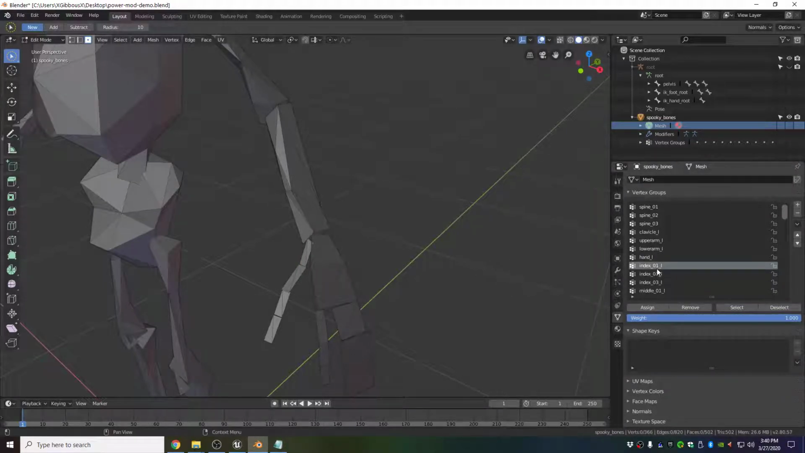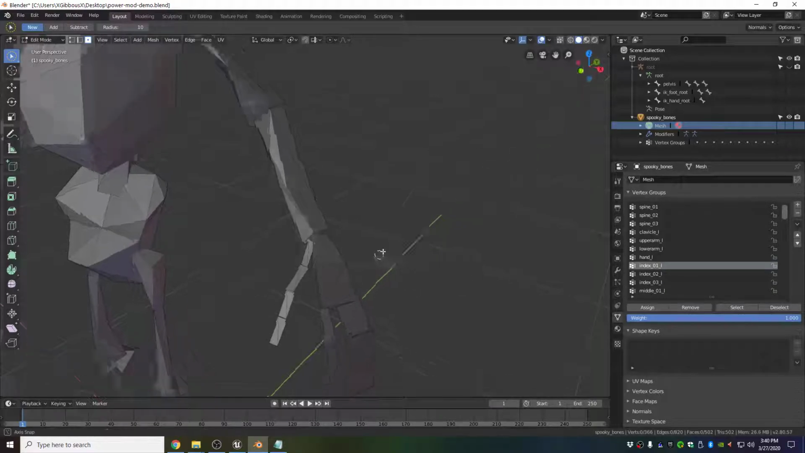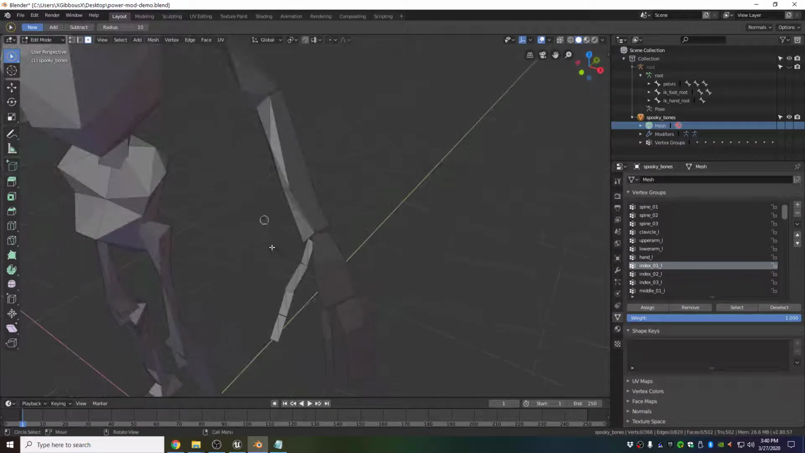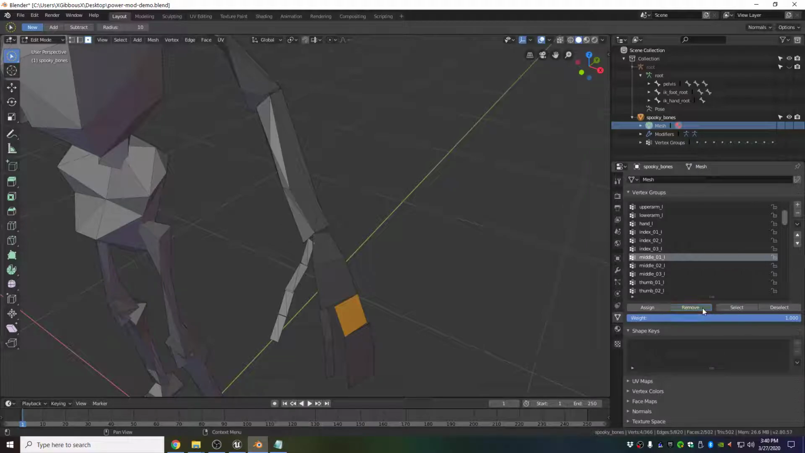And we're going to do index 1, 2, and 3. So each finger has like 3 bones. So this is the index finger right here. So ahead of time, we're going to hit select, remove. Then we're going to do select, remove, and then select, remove, just to make it easier. Same thing with the middle: select, remove, select, remove. Same thing with the thumbs.